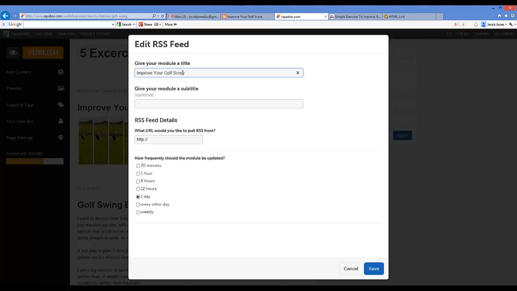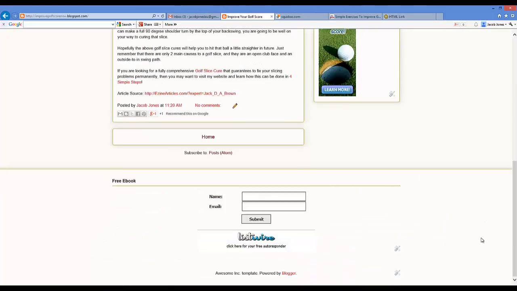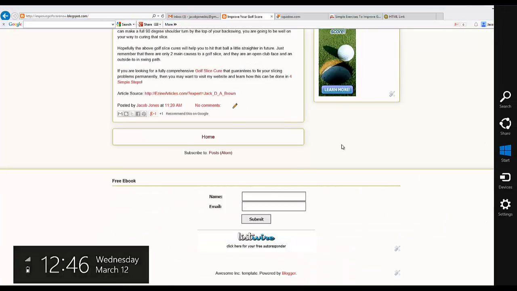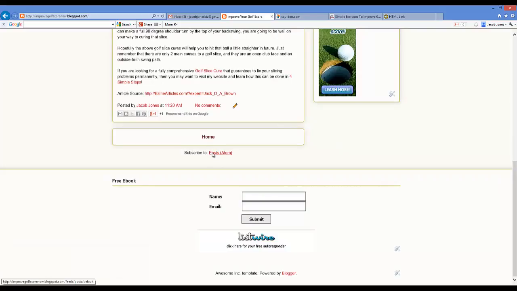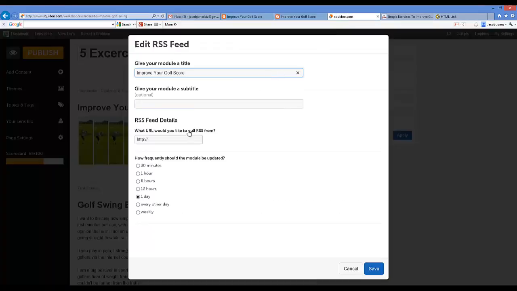If you were doing a blog or website around the beauty niche, improve your beauty, get rid of acne, whatever your blog name is, that would go here. So what you're going to do is go to your blog and you're going to look on the very bottom of your blog within Blogger and it's going to say Post Atom. So we're going to click on that and we're going to take this URL here, that's our RSS feed link, and we're going to go over to Squidoo and paste this link right on in here.